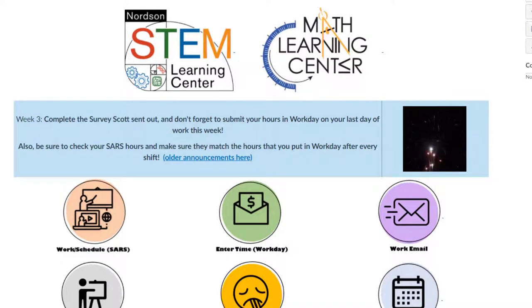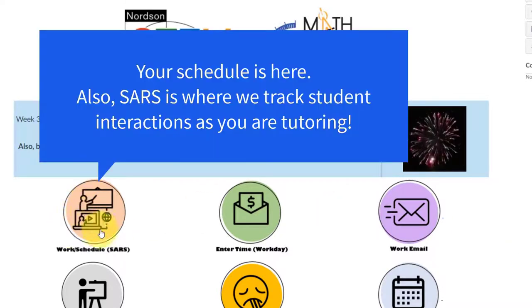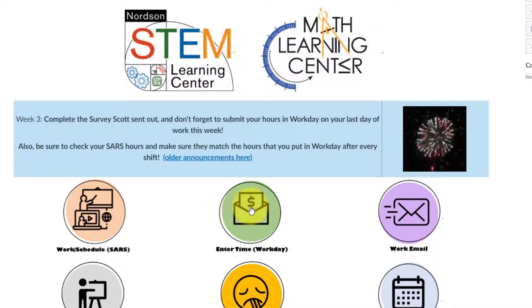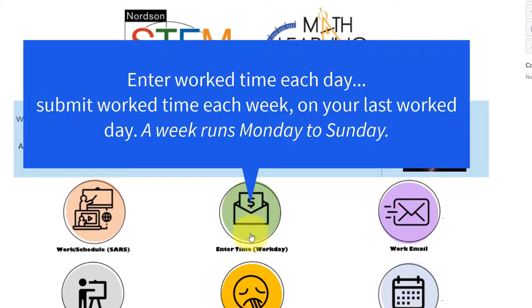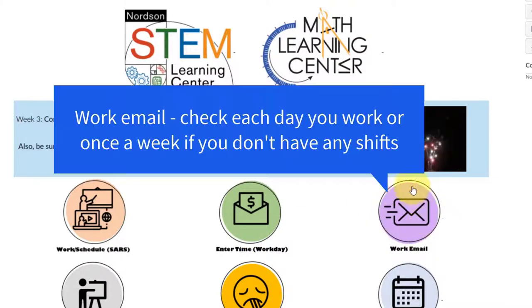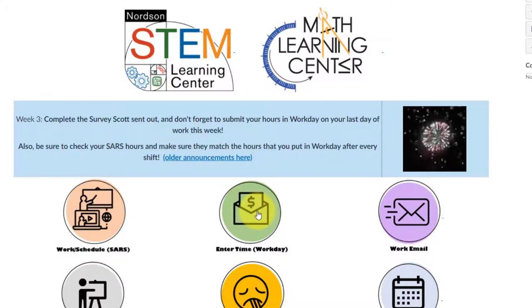As you start your shift each day, you'll be clicking on each one of the top three icons. The first one is to log into SARS. SARS is where we track student interactions, and that's also where you'll find your work schedule. Workday, the middle one, is where you enter the time that you work each day. You'll submit it once a week, and you'll also open up your work email, and that you should check every day you work, or once a week if you don't have very many shifts.